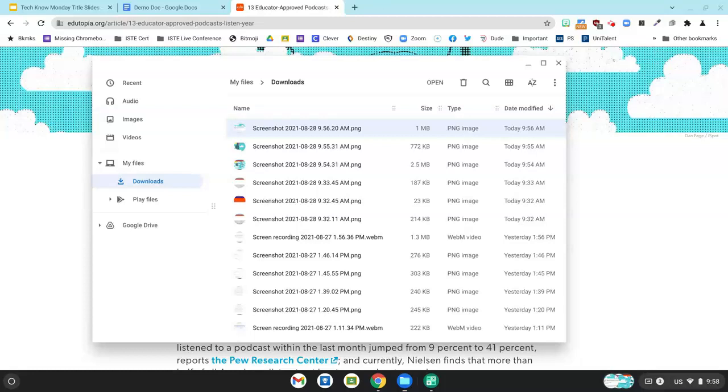Have some fun taking screenshots. It's a great way for teachers to show specific images to their students and for students to share their work with their teacher and their classmates.